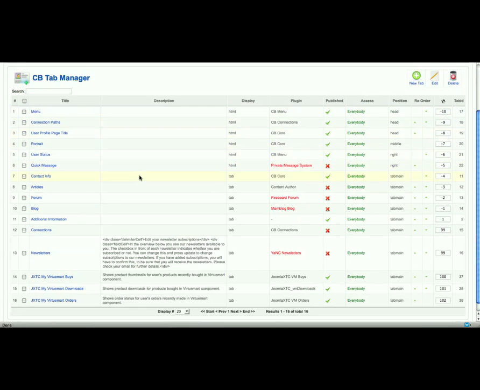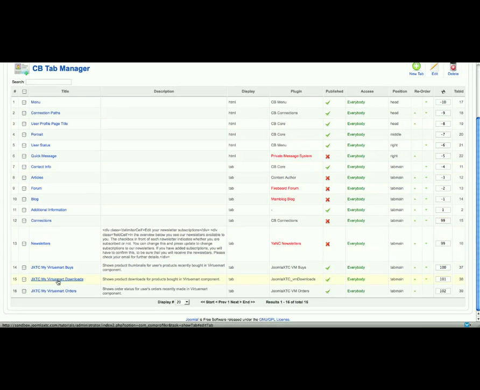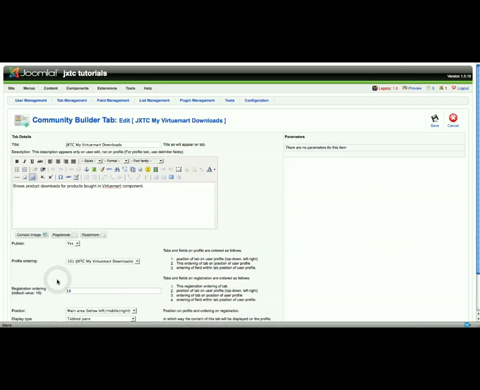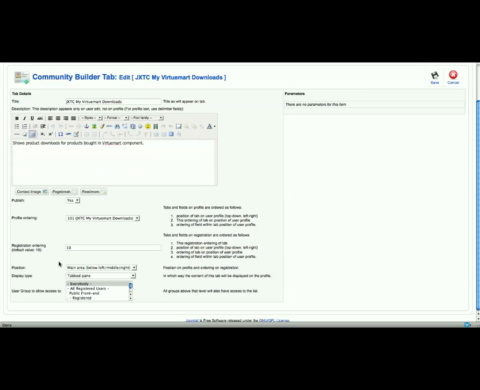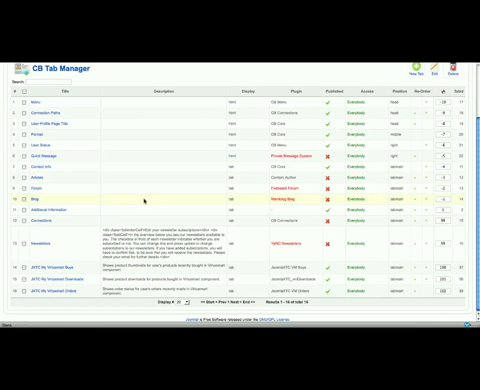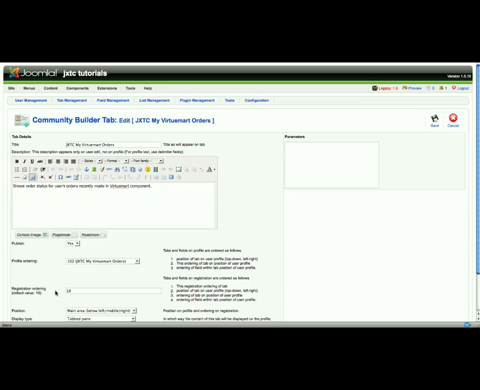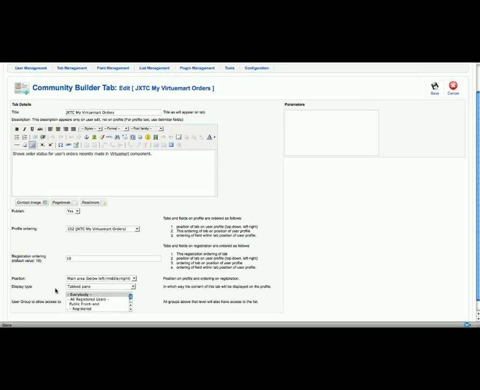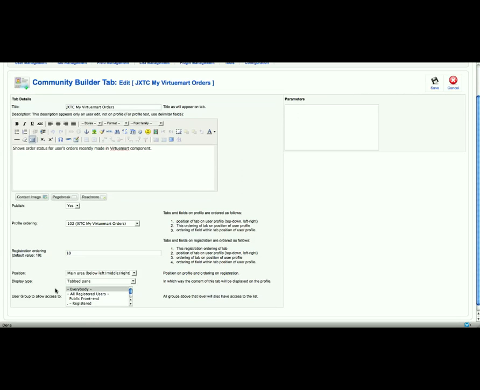Now let's scroll down and let's check the My Downloads. Same thing here. You can edit the description if you like, and you pick your position and display type down here. So let's go ahead and save. And third and final, the Virtuemart orders. Exact same setup. You just select where you want to display, how you want to display, and you can change the description and save.